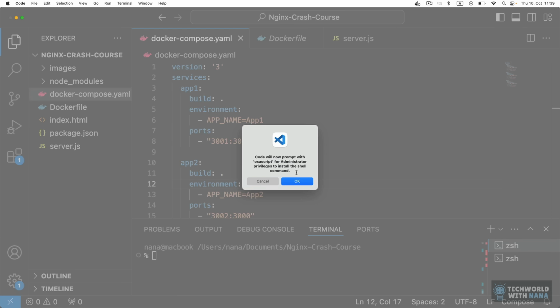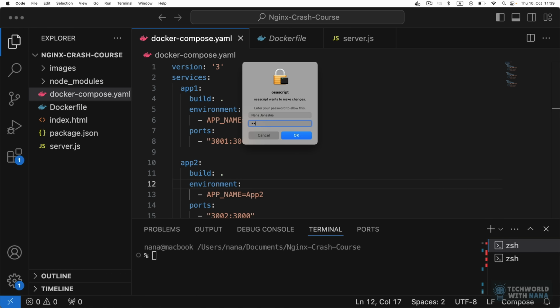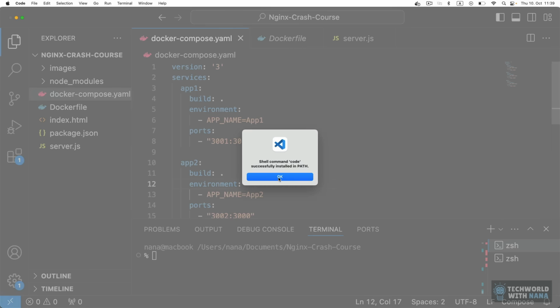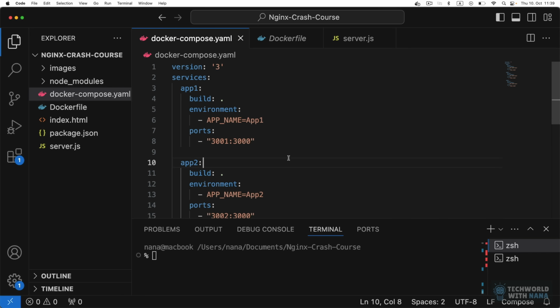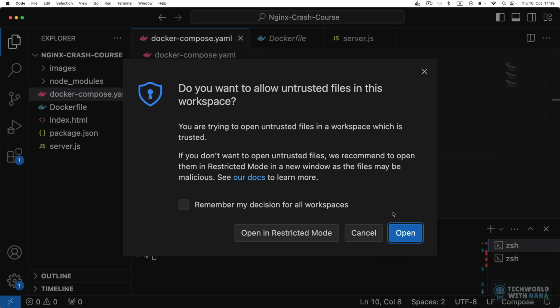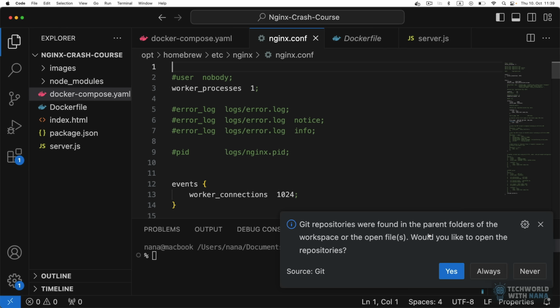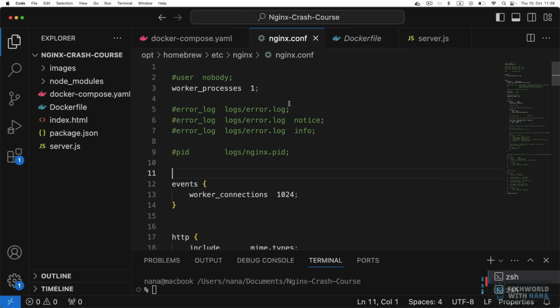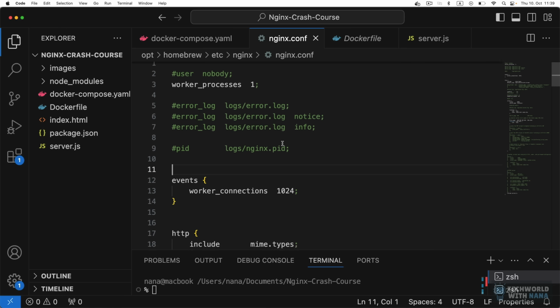So I'm going to click on it. Let's do OK. Provide password, because this is making change to the path in the terminal. And now if I go back, instead of using Vim here, for example, as an editor, we can just do code. And let's see. There you go. It just opened the configuration file for Nginx inside editor.